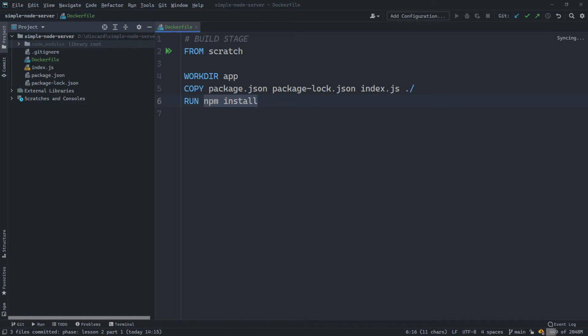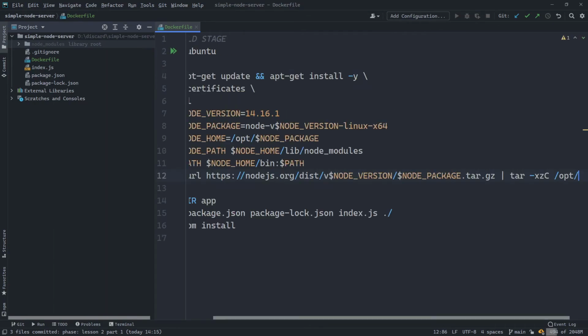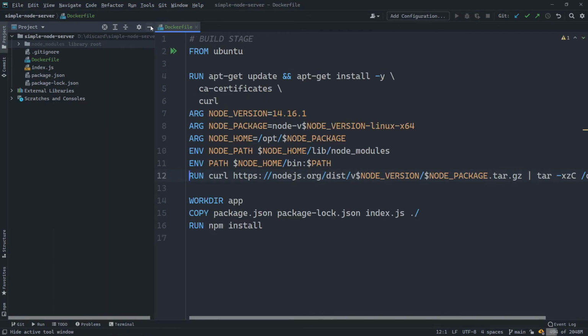At this point, you might be asking, why don't we use the RUN command to install Node? And this is a valid point, but the only problem here is that the apt-get command does not exist inside this scratch image. So let's switch our scratch image to be Ubuntu, which contains the apt-get command. With Ubuntu, you can install Node.js and create your container with a bit of code that looks like this.